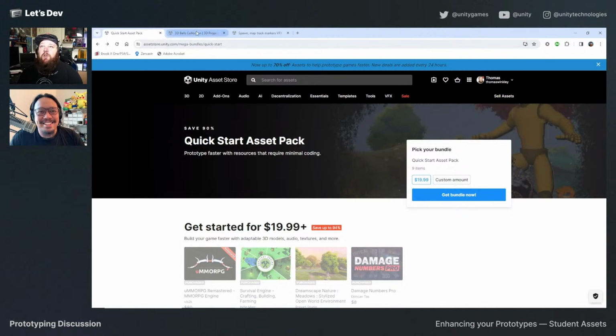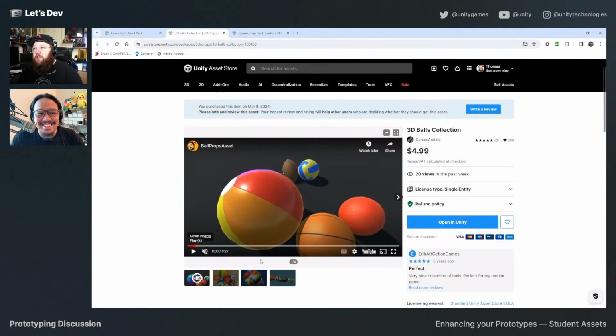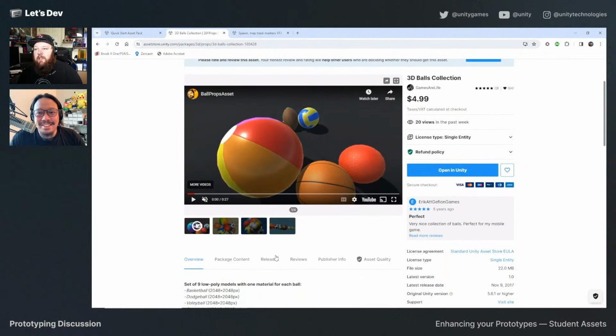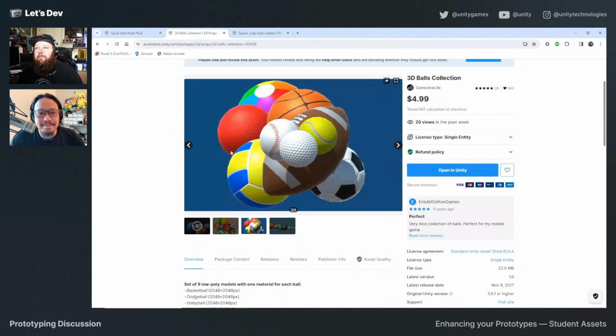Actually, no, let's just do it right now. So we'll jump over here. I needed a good dodgeball. So I bought this nice 3D balls collection, and I bought it specifically because it has a dodgeball right there. And look how good that dodgeball looks. It's perfect. Look at that texturing. Look at that nice rubber. It's got that texture, like the little balls you buy at the shop. You just want to grab it. Yep. So we used the 20% off coupon on this.